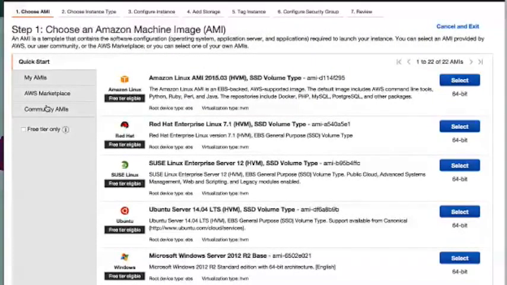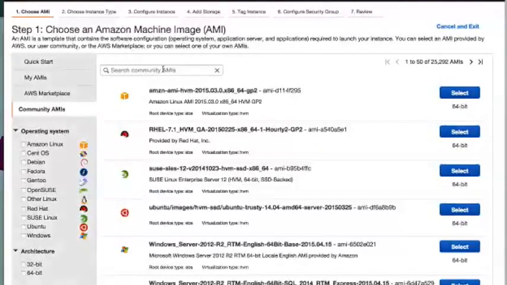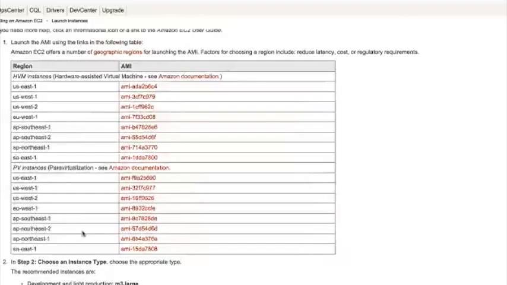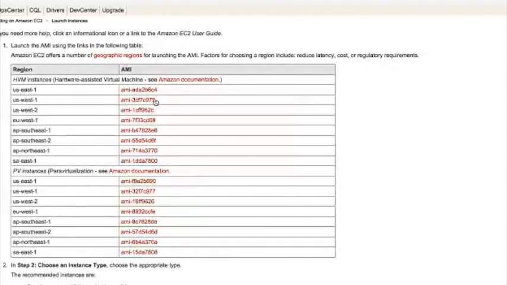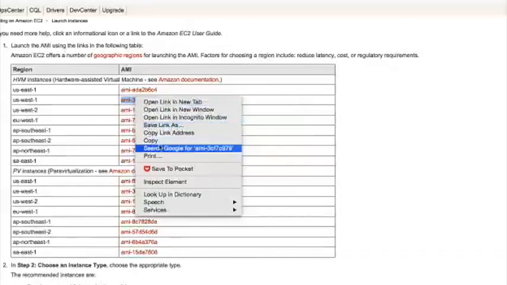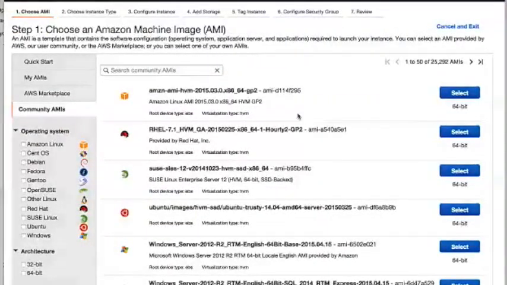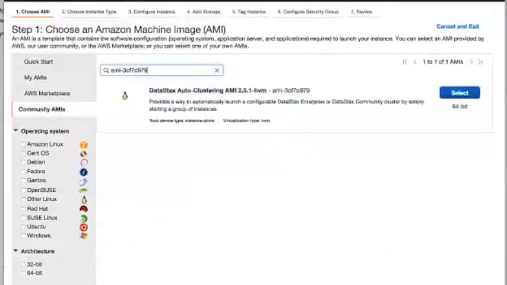And go to community AMIs. And now you'll need to go to DataStax's website. So let's see if we can pull that up. Cassandra, right here. So launching the DataStax community AMI, and you'll see right there they have a list based on where you are of which AMI you should use. So I'm currently using the West geographically, so let's copy that and jump it back to here, and there we go. Search for that, and there it is.